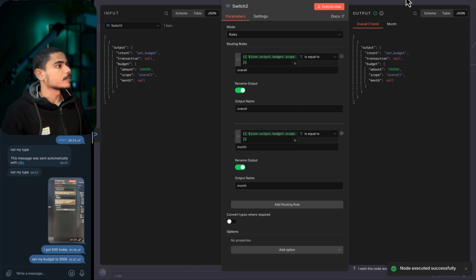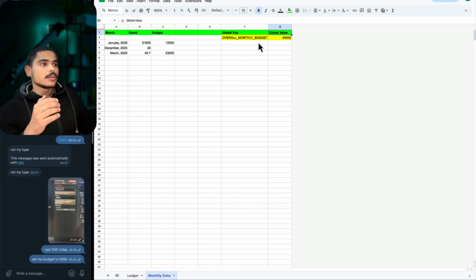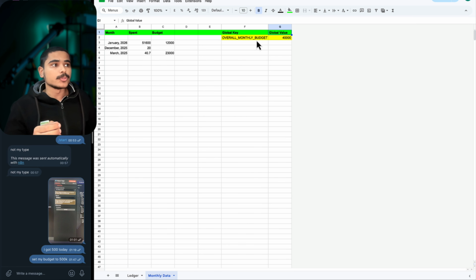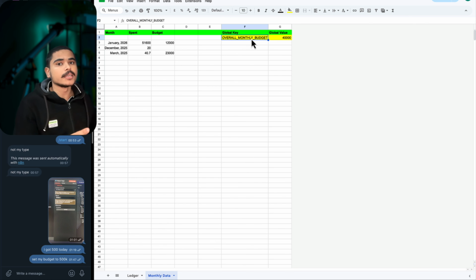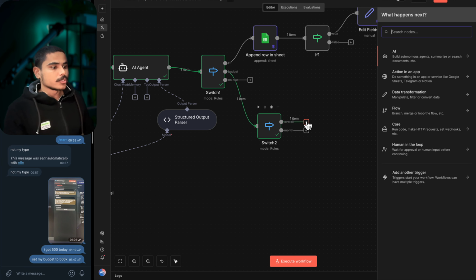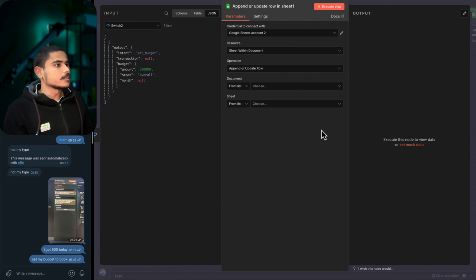Execute overall and month. Now how do you set the overall budget? How Google Sheet works is you want to update a row, you want to first make sure you match for any specific key to update that data. So I'll match global key and update the global value. Our key is going to be fixed, so make sure when you create the sheet, you add this key into your global key. Now use the sheet node to update the sheet, select the doc, select the sheet.